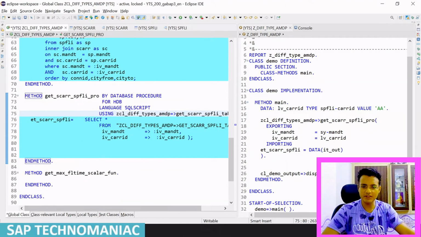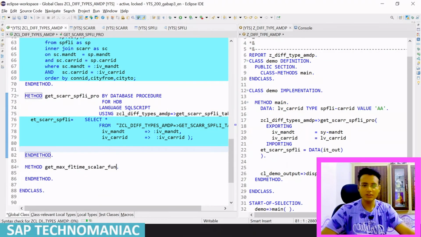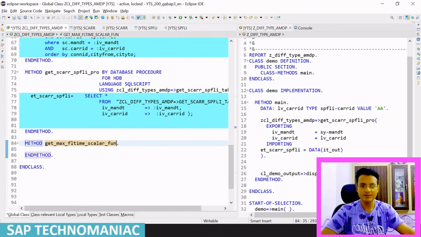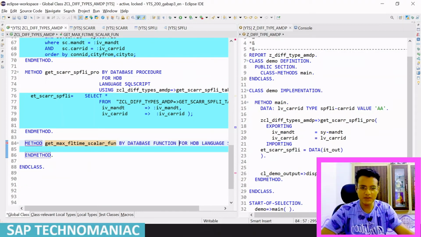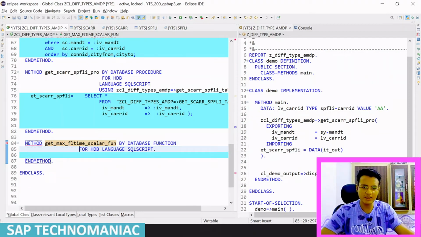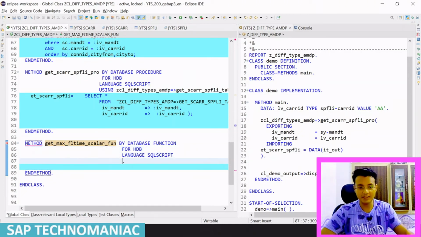Now, this is a table function, so I have to create it by writing like this. I have to put the insert keyword, control Z, by database function. And for which database do I want to create it? For the HANA database. Which language do you want to use? I want to use the SQL script language. And which table I want to use this time is SPFLI. From this table only I will get the data.